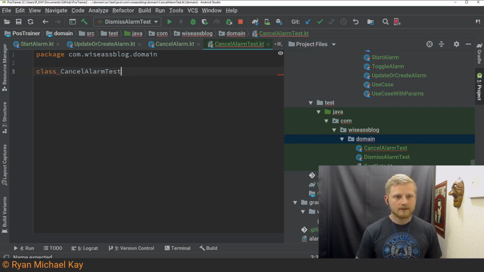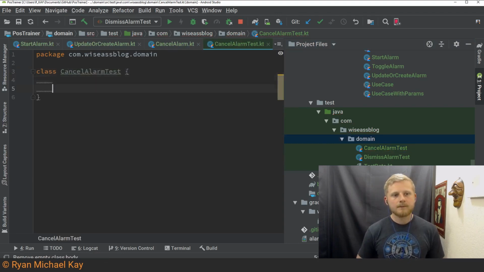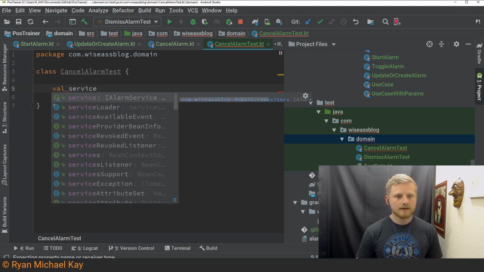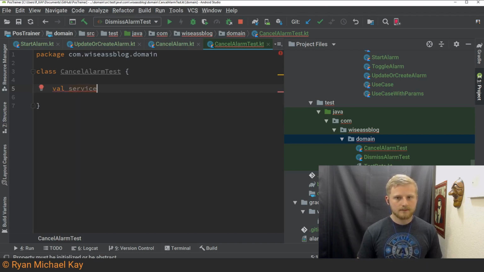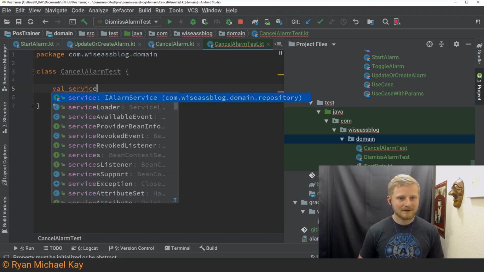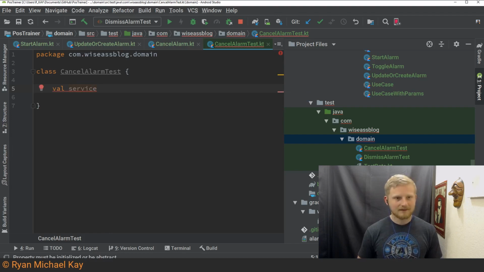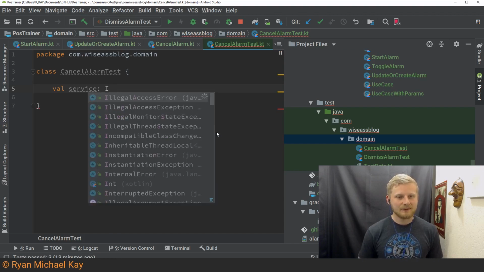Class CancelAlarmTest. So the first thing we want to do is create the mock objects that we'll need. So in this case, we're going to need val service, which is going to be of type, what the hell, autocomplete? Why did it give me the option and then not actually autocomplete? That's bizarre. Okay, whatever, I'll just do it by hand. So what is this thing called?